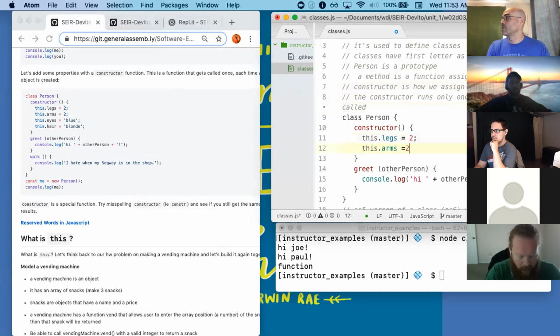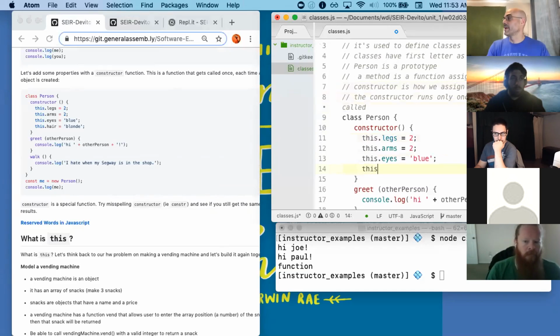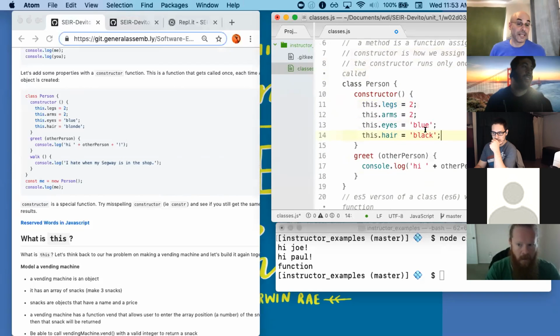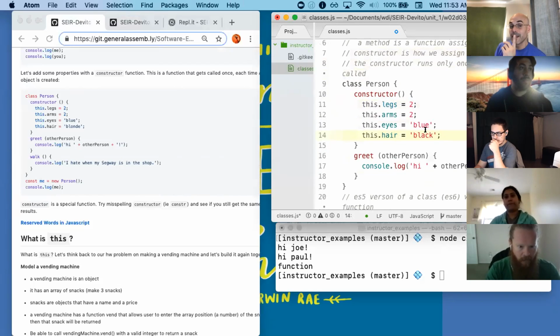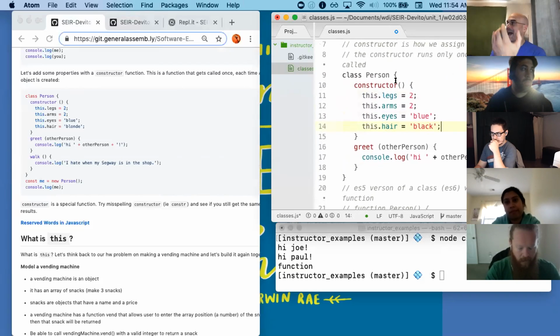This.arms is equal to 2. This.eyes is equal to blue. This.hair is equal to, I don't really have any hair, but if I had hair, it would be black or gray, salt and pepper now. So these particular properties, we are predefining them. I'm sure it's going through your head, when I instantiate a new instance of me, I don't have black hair, I don't have blue eyes, right? And you don't. So we're going to have to come up with a way of passing values in to this thing so that we can give it these unique values.